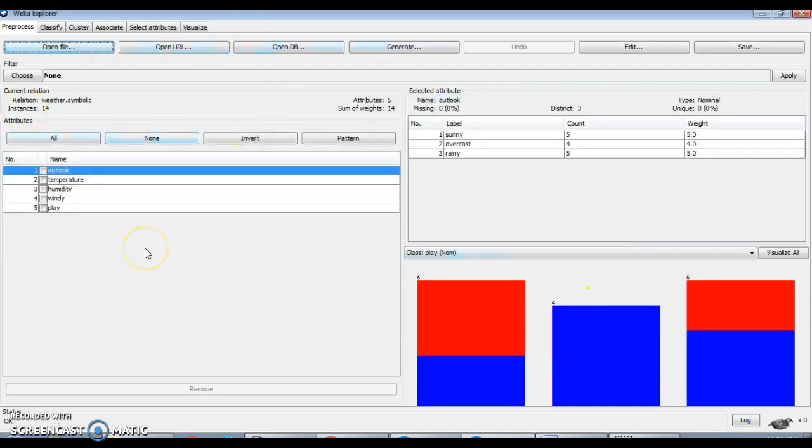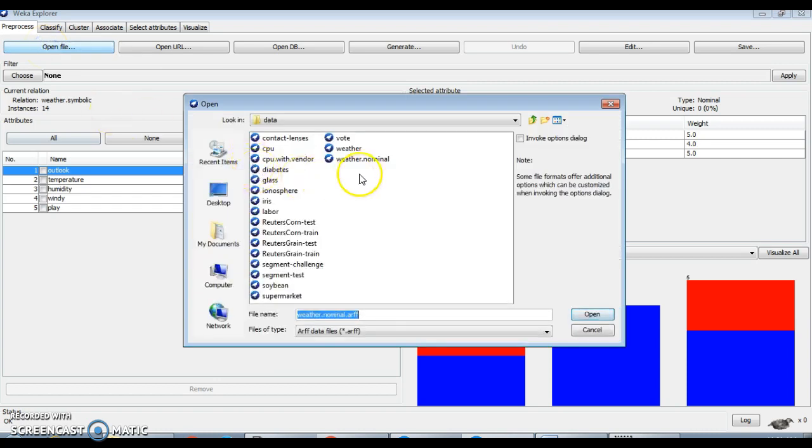First, we will see how to use the association rule mining algorithms in Weka. To use them, the user first has to ensure that the data set loaded in Weka is of nominal type, because the association rule mining algorithms do not support data sets of numeric type. Thus, I have loaded a data set which is of type nominal.